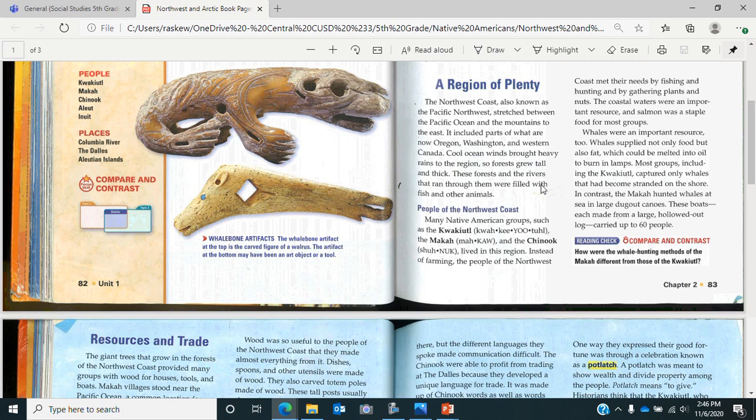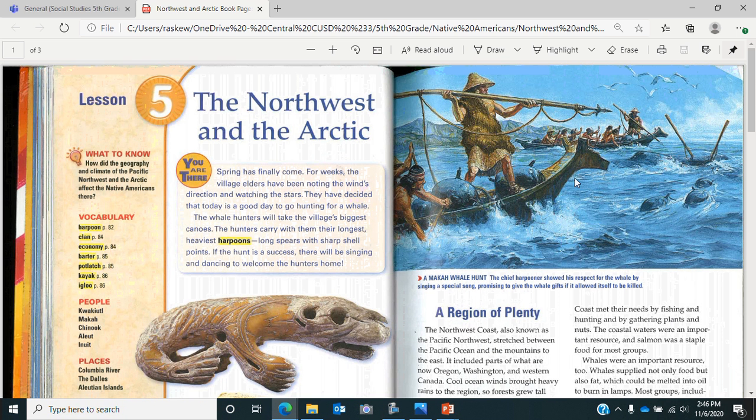So if we go back to this page, we can see them in their canoes hunting the whales. So they're using their harpoons and spears to get the whales, and then they would bring them to shore. So this is the Makah group that would go on a whale hunt. The other group would wait till one maybe died and washed up on shore or got beached and stranded, and they would get it that way.